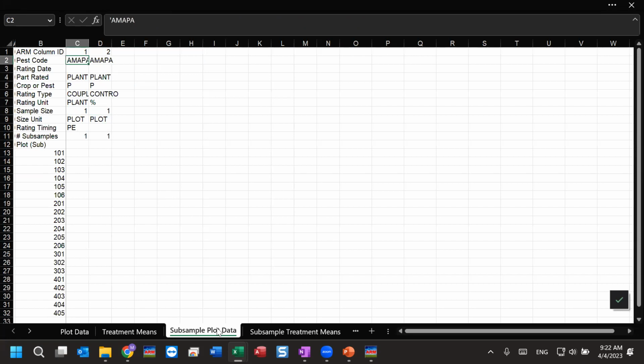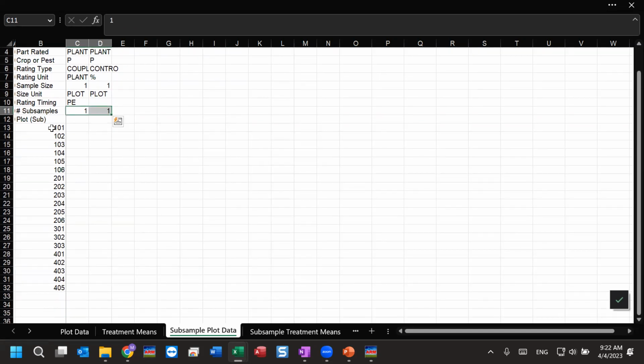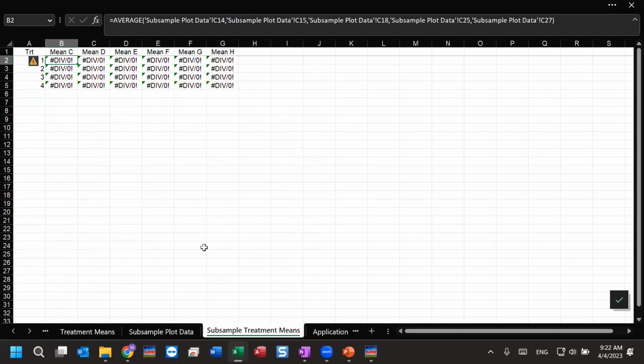There's a subsample plot data. So if we had assessments that had more than one subsample, then this sheet would have been formatted to have multiple lines for each plot. And that's where I would record my data in the subsample plot data, again, for assessments that have more than one value per plot. And then the same thing, there's subsample treatment means that go with this sheet.